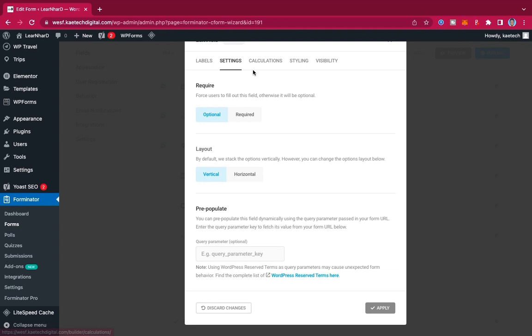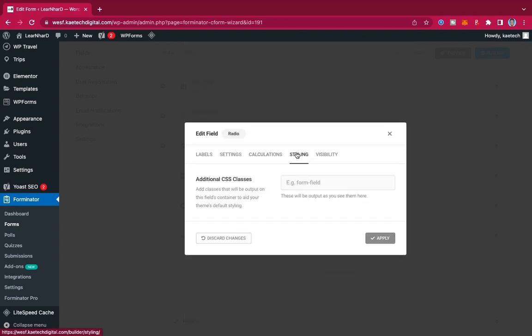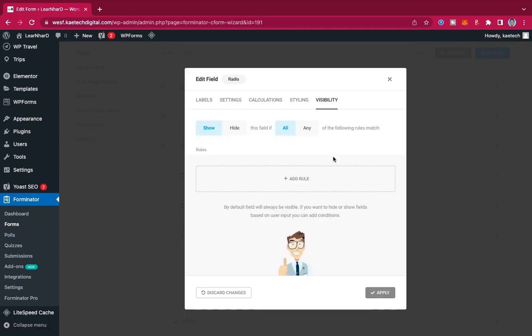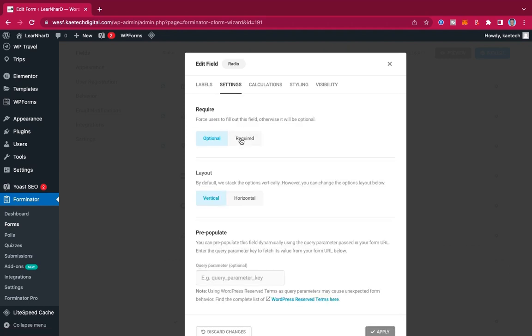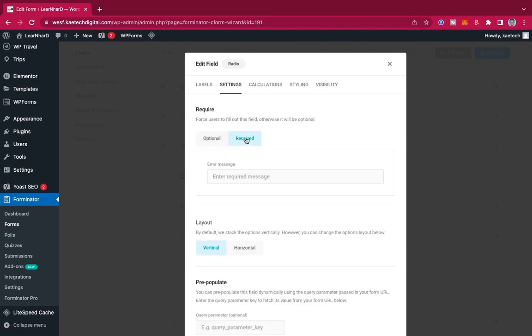Then check your settings. You can go to calculate, you can go to style, and then you can go to visibility. So this is where the dynamic thing comes in, but we come back later on. Like I said, this is where the dynamic comes in, but we'll come back later on with the dynamic thing. But let's go to settings over here. We want to make it required.